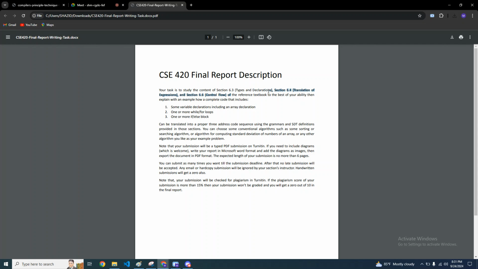So types and declarations are also there, right? Translation of expressions, control flow, right? So all of them are there. Some variables are declared, declarations including array, one or two while loops, right? One or more if else block. To proper three address code sequence using the grammars and SDTs definitions provided in those sections. So you need to write the grammars. Sorry, so you need to use those grammars and SDTs to generate the three address code, right?